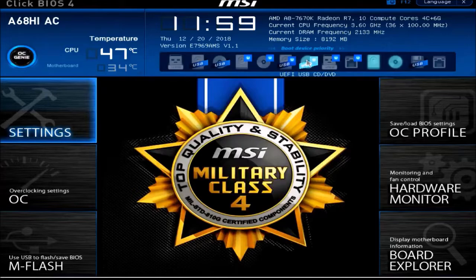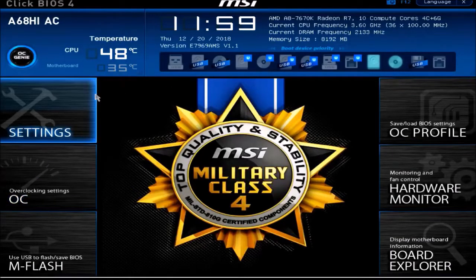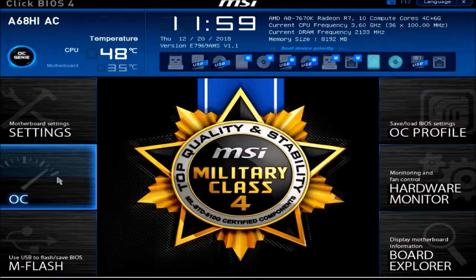Let's start by investigating the left side of the screen. Here we will find that we have an area for motherboard settings, overclocking our system for faster performance, and an area called Flash, which allows us to flash our system with an updated UEFI BIOS.